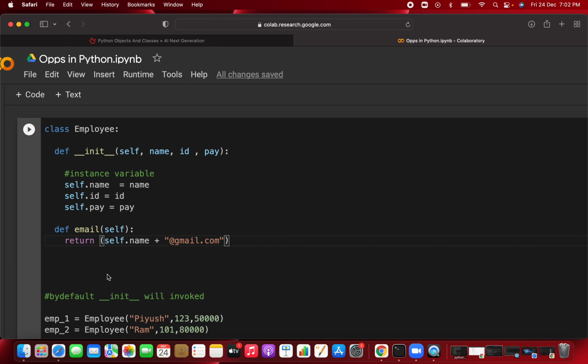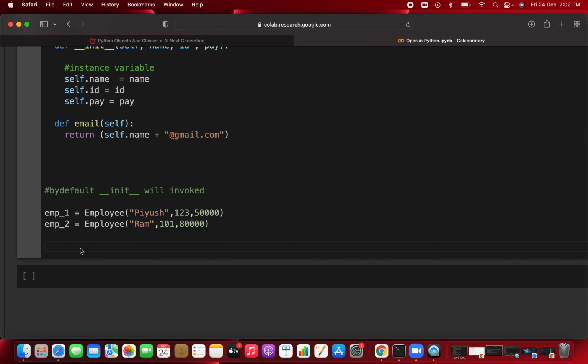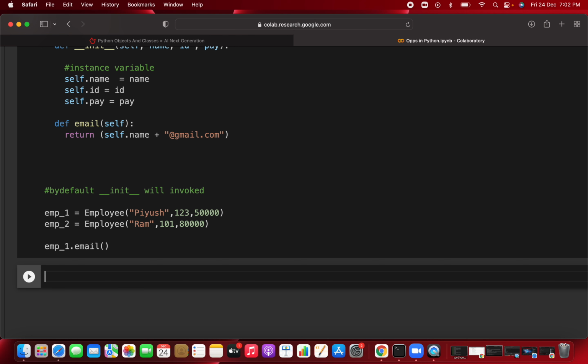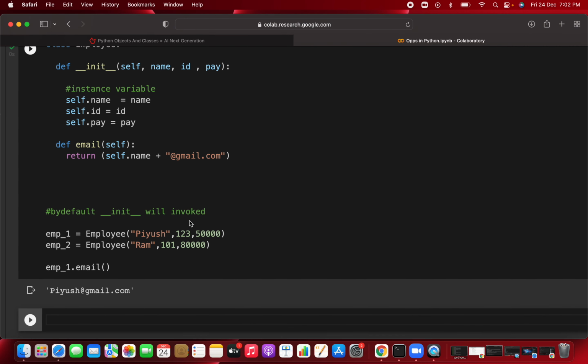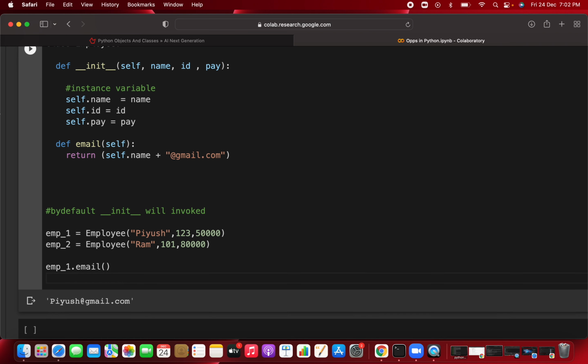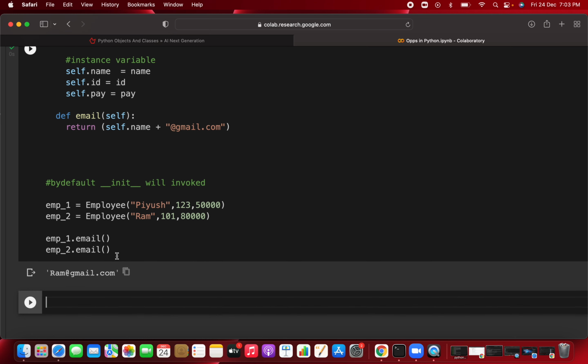Clear? So now you can see, whenever you create the object, for employee 1 you have employee_1, and you call this method, that is email. Clear? Now in the backend system, what will happen? You get Piyush@gmail.com. And again for employee 2, you call email, run it again, and for employee 2 you get ram@gmail.com.